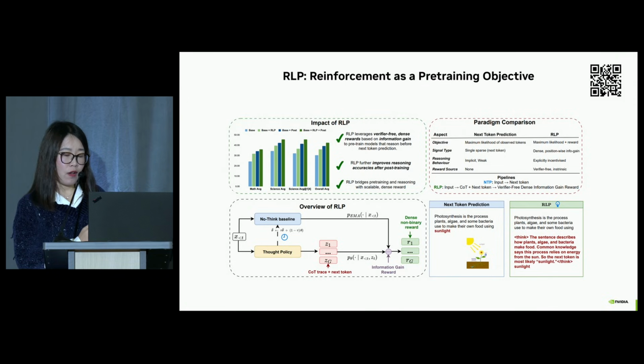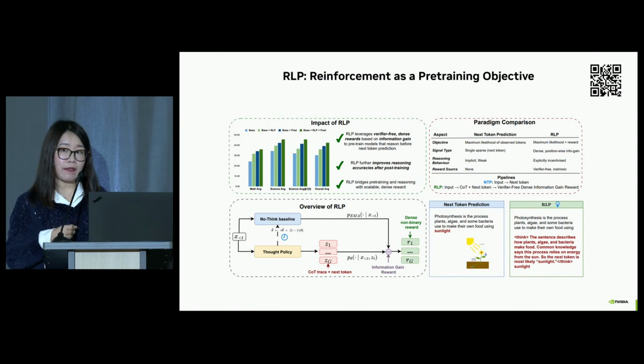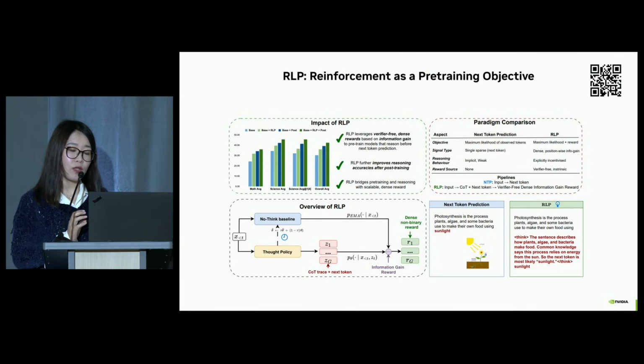RL for reasoning. It reframes RL for reasoning into the pre-training objective. So it bridges the gap between next token prediction and chain of thought reasoning. Yeah, the key idea is that we want to treat the chain of thought trees as an action exploration. And the reward will be decided by whether these CoT trees can help the next token prediction.